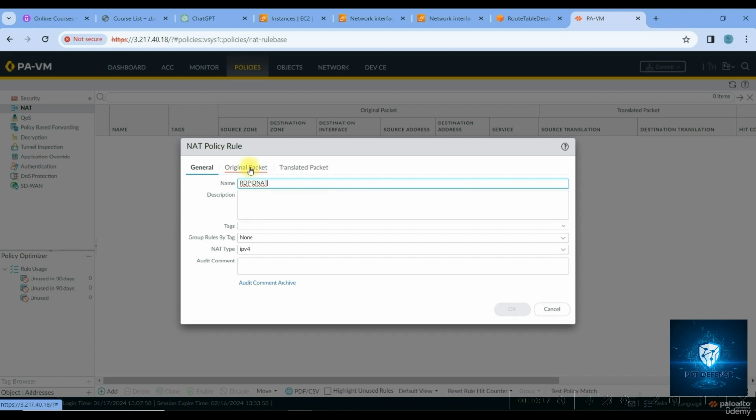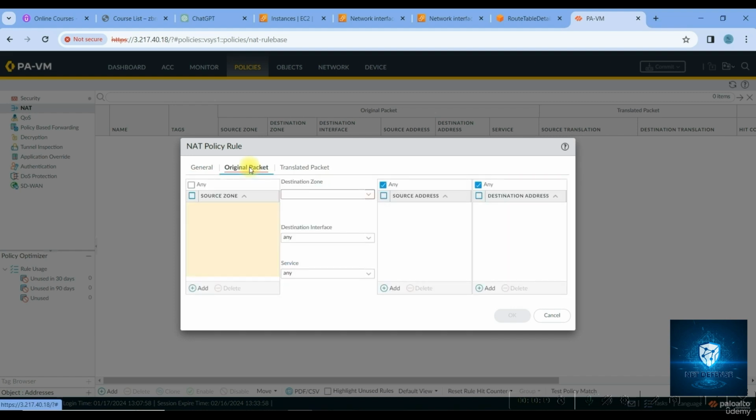Okay, now let's go to the original packet. Now you know that the destination NAT, all this here is going to be pre-NAT statements. For example, pre-NAT, how the traffic is looking. Pre-NAT, the source is going to be the outside zone, obviously. Destination also is going to be the outside, because we are trying to hit the outside interface of the firewall, which is on ETH1/3.